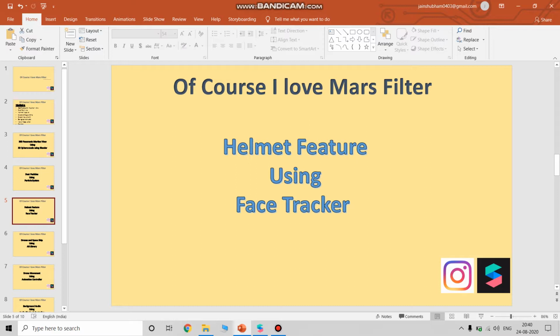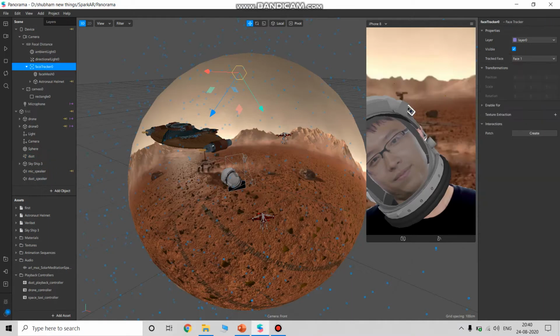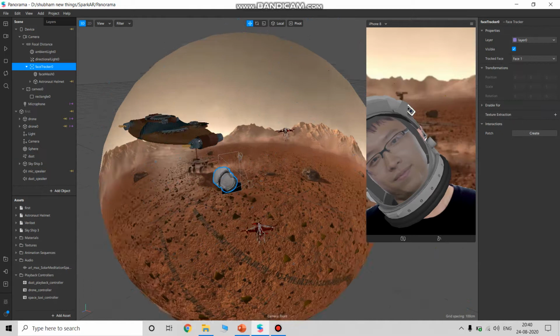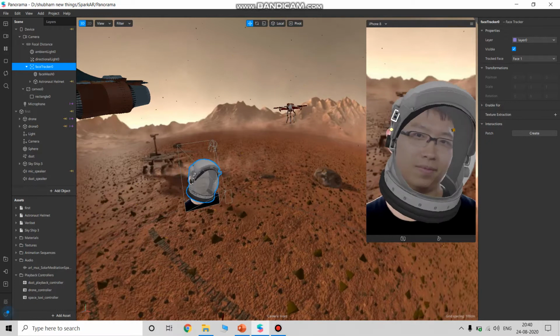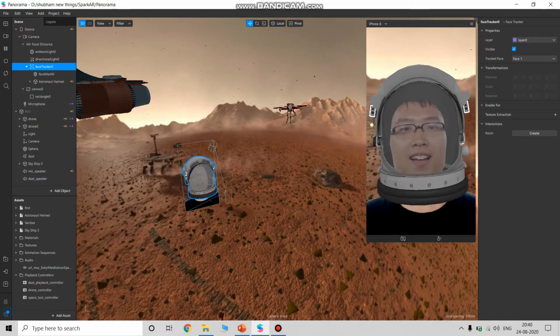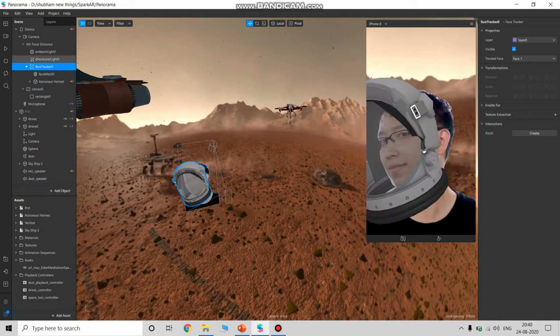Next comes the helmet feature. The helmet feature I basically created using the face tracker. As the name suggests, face tracker is responsible for tracking each and every movement of the face of the user. If I play this, you can see that with the face the helmet also moves. So this is the feature which is accomplished by the face tracker feature, which is present in the Spark AR Studio.